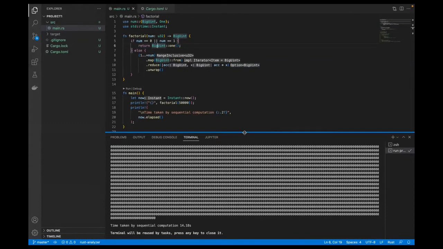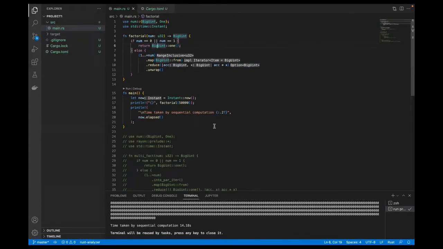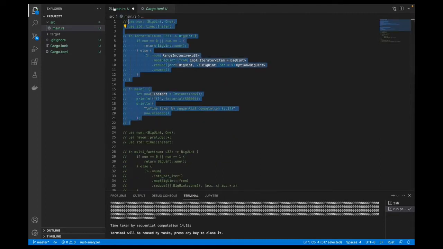For the same example, if we use the Rayon library and parallel computation, you will see how much we can reduce this time by using concurrency. So I'm going to show that as well.